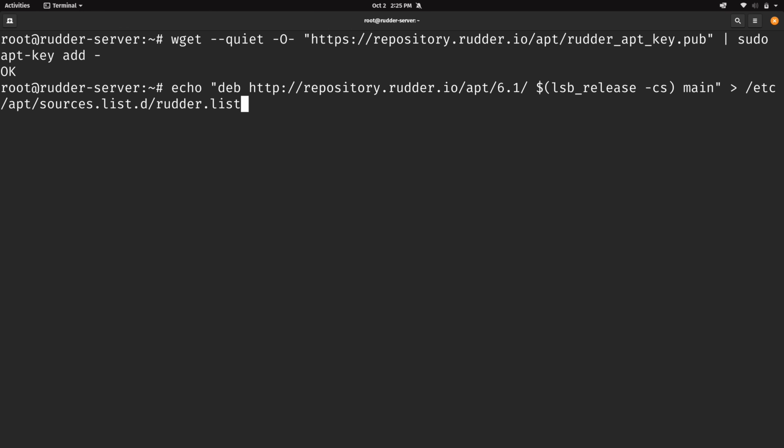And essentially all we're doing is we are echoing a string, which is going to be this right here. This is going to be the actual apt repository for Rudder. And this component right here is just going to get the release of the distribution that I'm using and automatically populate that. And then it's going to store it in this file right here, the rudder.list file in the sources.list.d directory. So standard stuff if you've ever used or installed anything on Ubuntu Server before.